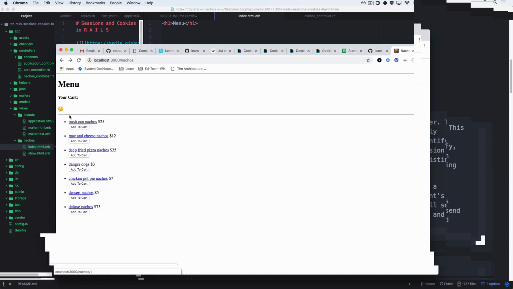Cool, that's what I want to do. I want to be able to add to the cart, and then I want my cart to persist through multiple requests and see those items come up. So the first thing we want is to have this add cart button go somewhere that would potentially make sense. Where would I have this go?